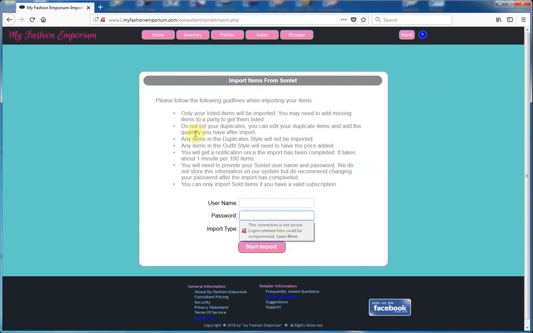There are a few basic instructions here. What you need to do, you need to make sure that all your items are listed, or only the items that you want to import are listed so that the system can find your items to get them imported.